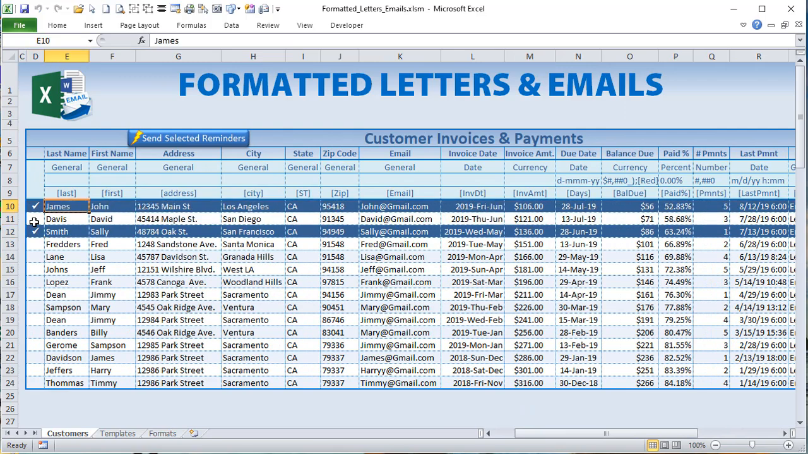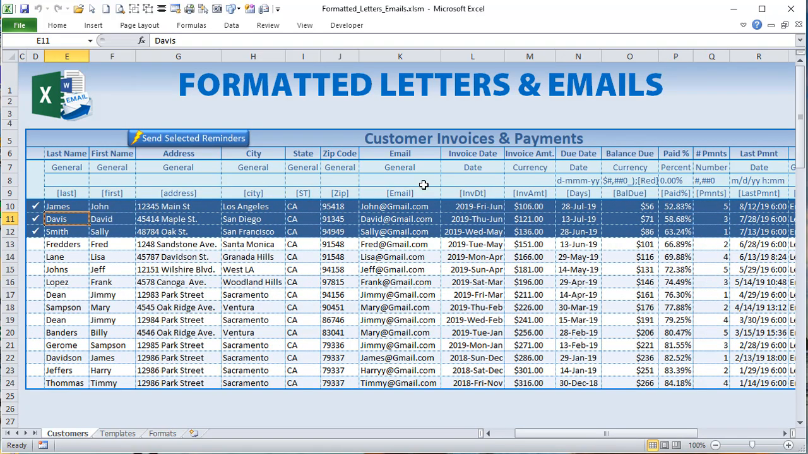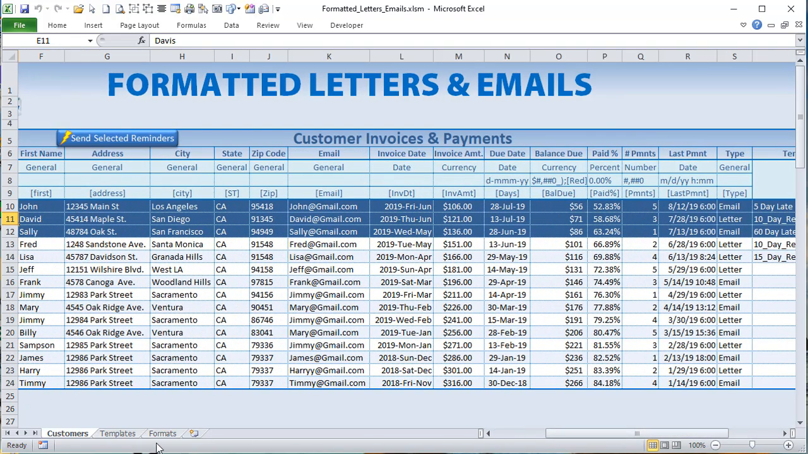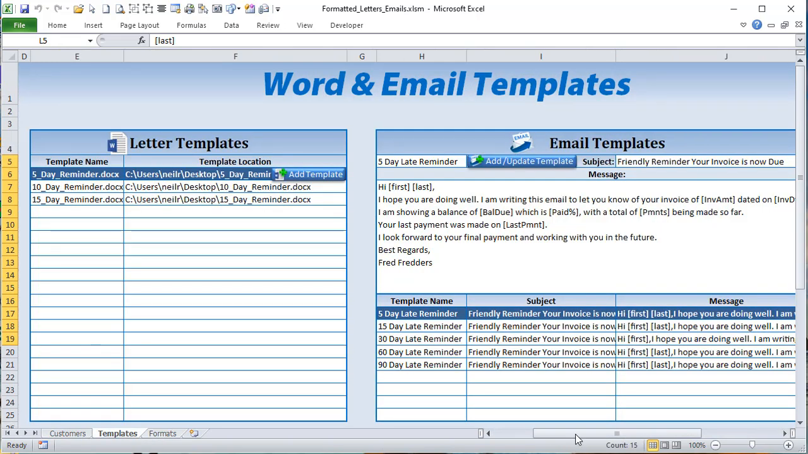So now we know how we select them. Now we know how we change the format, the data validation, and the formats. Let's get off this sheet and go to the templates where we have some additional features.